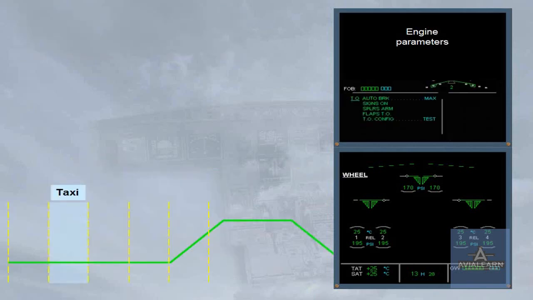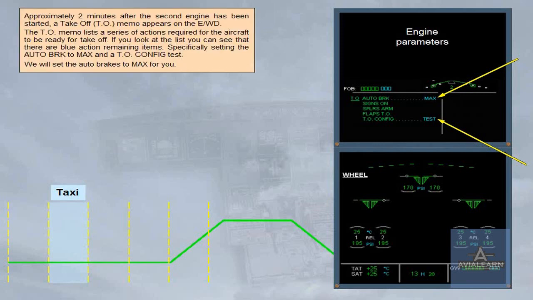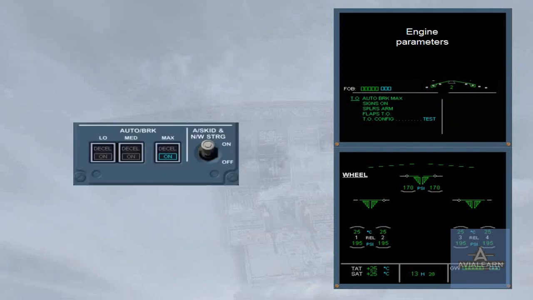Approximately 2 minutes after the second engine has been started, a takeoff (TO) memo appears on the engine warning display. The takeoff memo lists a series of actions required for the aircraft to be ready for takeoff. If you look at the list, you can see that there are blue action remaining items, specifically setting the auto brake to max and a takeoff configuration test. We will set the auto brakes to max for you. The blue action comment changed to green and moved.